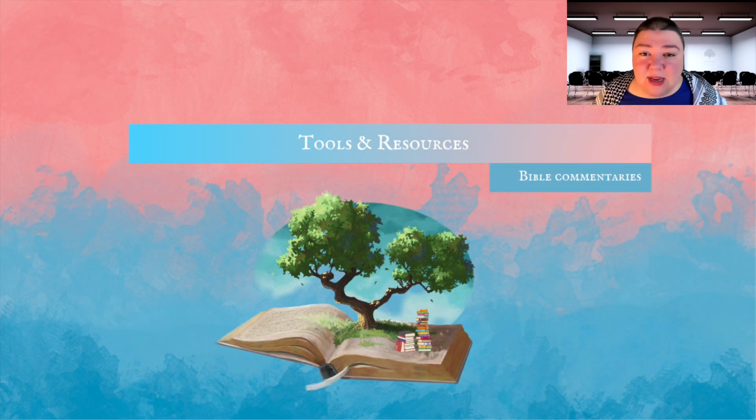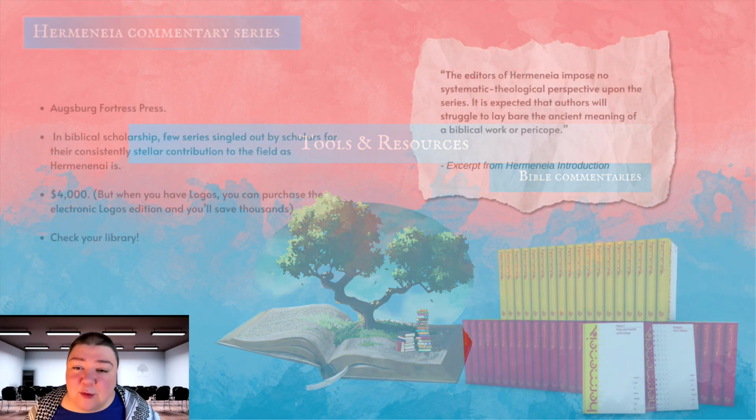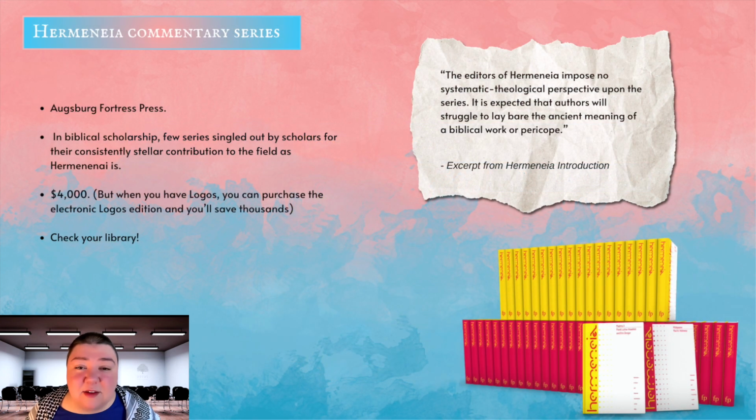Okay, let's close this window down and touch a bit on Bible commentaries. If you're looking for a good commentary series, we can recommend three really good choices. The first is called Hermeneia. This obnoxiously colored series we see here, printed by Augsburg Fortress Press. There are hundreds and thousands of Bible commentary series out there, and many of them fall short in quality and also in methodological consistency. But in biblical studies, there are few series singled out more by scholars for its consistently stellar contribution to the field as Hermeneia is.